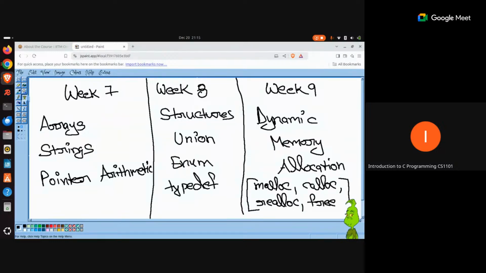I guess we have already talked about all of these concepts in the previous sessions, but today I would like to give you a revision of everything we discussed in those sessions: arrays, structures, and so on. Anyways, we shall be starting with week 7 onwards.